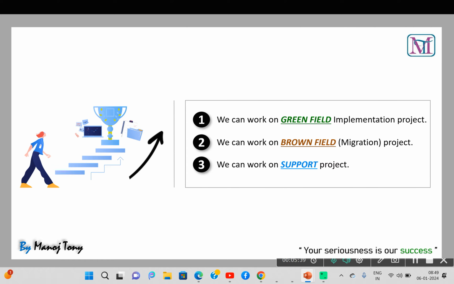So that is one important challenge in providing training. Here we have a technical team. That technical team will do the technical migration, so that whatever we do in a real-time project, we can experience the same thing over here. So that is what we will cover. After this training, we can work on any kind of greenfield implementation project, brownfield implementation project, or support project related to S/4HANA.